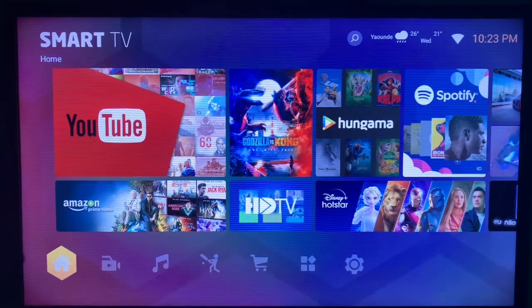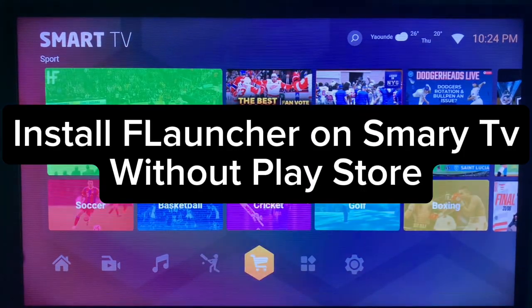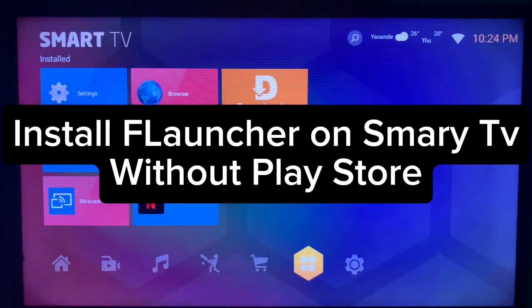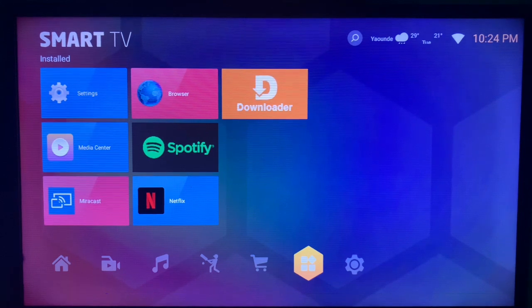In this video, I will show you how to install the FLauncher application to your smart TV without Play Store or App Store. This is very easy.